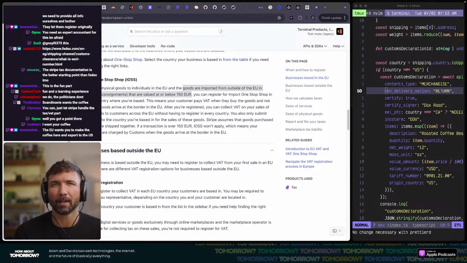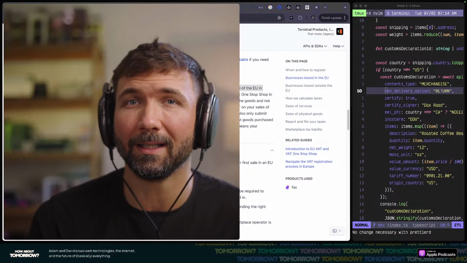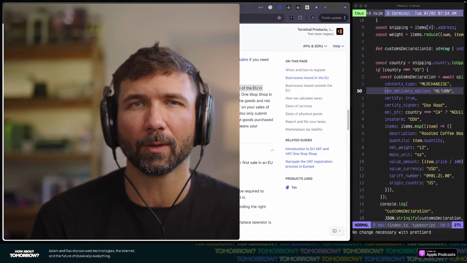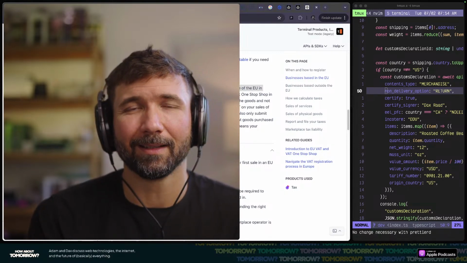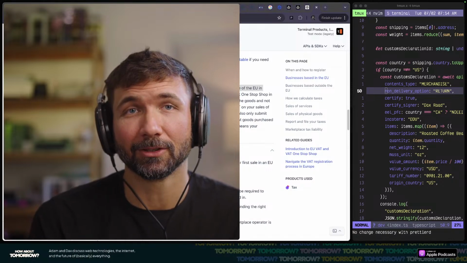So that we don't go through customs clearance. If you don't include VAT, we need to provide all info ourselves. Okay, so we're going to do this. Need an expert accountant for this, I'm afraid. Yeah, we're not going to get one. I'll just tell you that right now. We're just not going to get one.